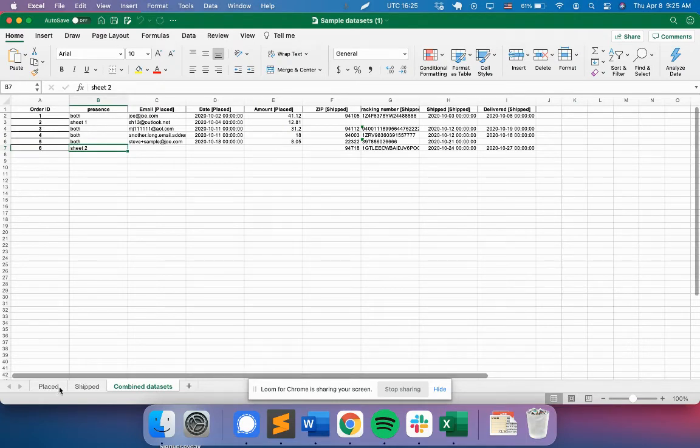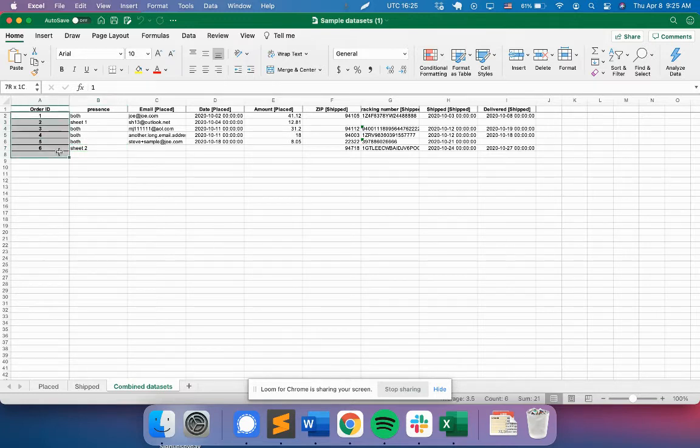Here you can see the original sheets are still here, placed and shipped, but we've combined them in the new sheet called Combined Datasets. And on the left, you can see the columns that everything is matched on. The second column just gives you a quick indication of whether this row was found in both sheets or just one or the other. And then you can see all the data from both, with the name of the sheet that it originally came from in brackets next to the column.